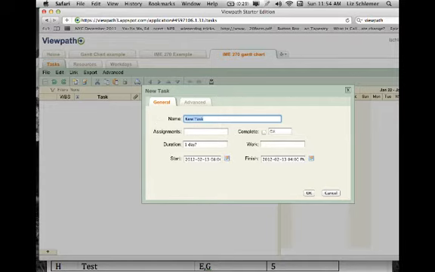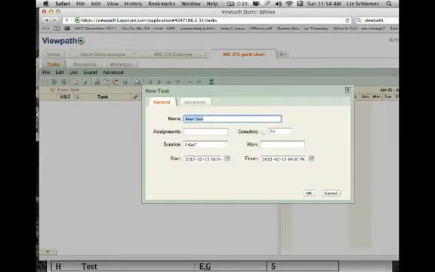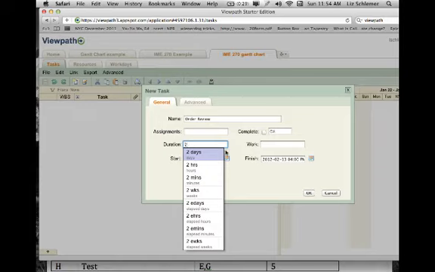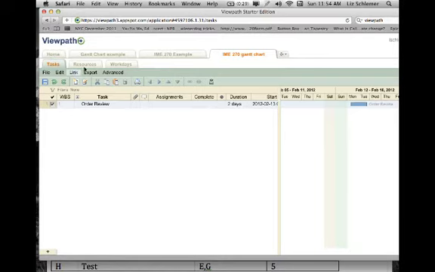So we'll go and look at the example, and it says the first one is order review. There's no predecessors, but it takes 2 days. So we're going to go ahead and write that order review. And you can see I'm going to skip some of the assignments, but I'm going to put 2 days. Now, automatically it'll start from right now and go out to the next day. It takes 2 days. So we'll say that's great. And we can actually see that on the Gantt chart over there.